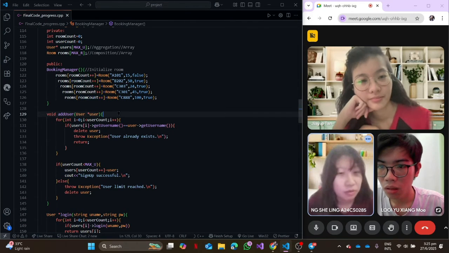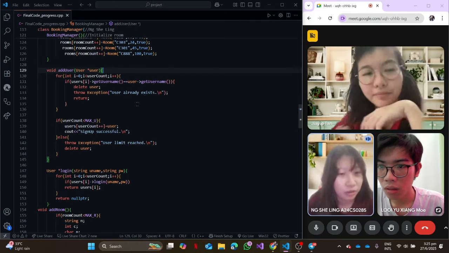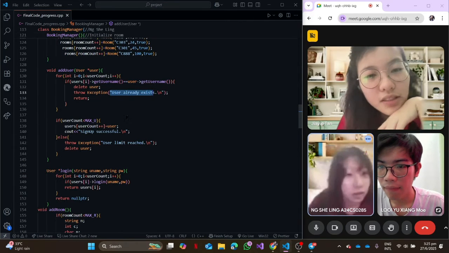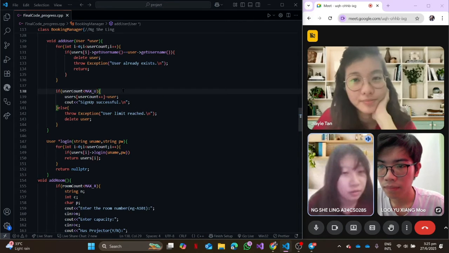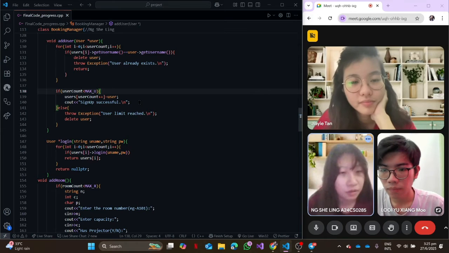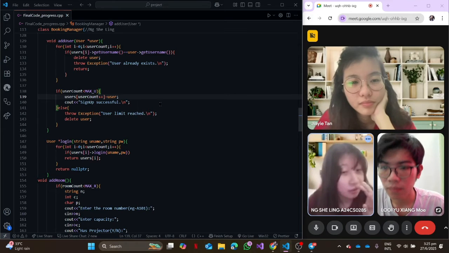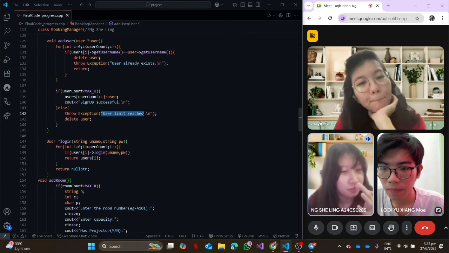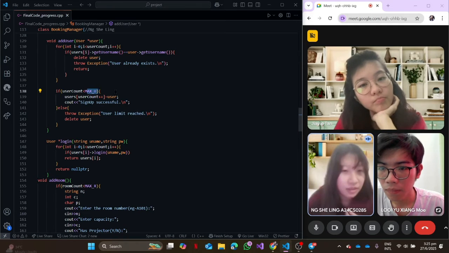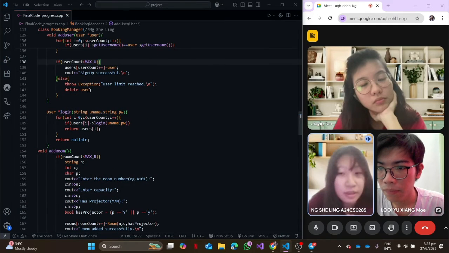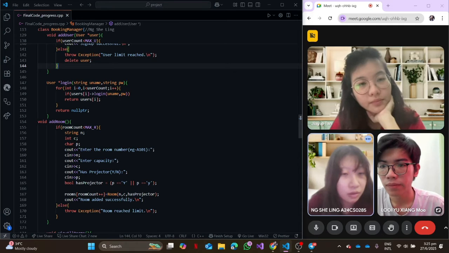And then if the user already signed up, it will throw an error which says that the user already exists. And if the user successfully signs up, it will show this message. And if it has reached the max user, it will also throw an error. And then delete the user. Okay. And then next is the login function.